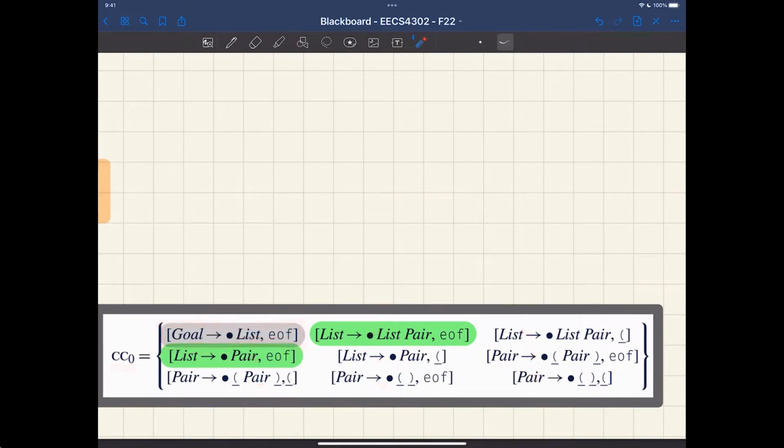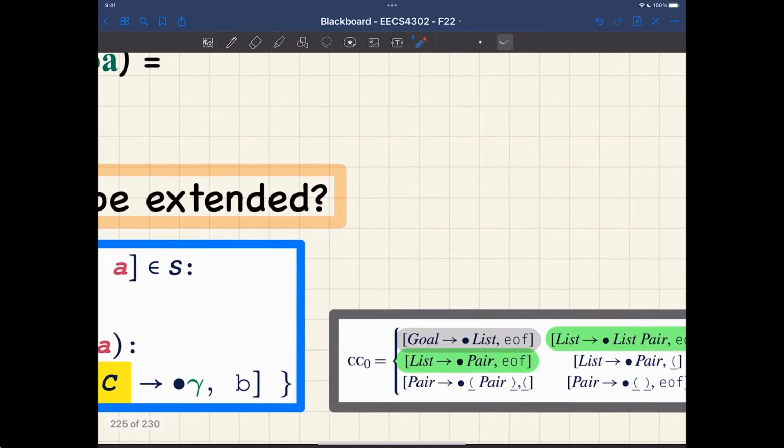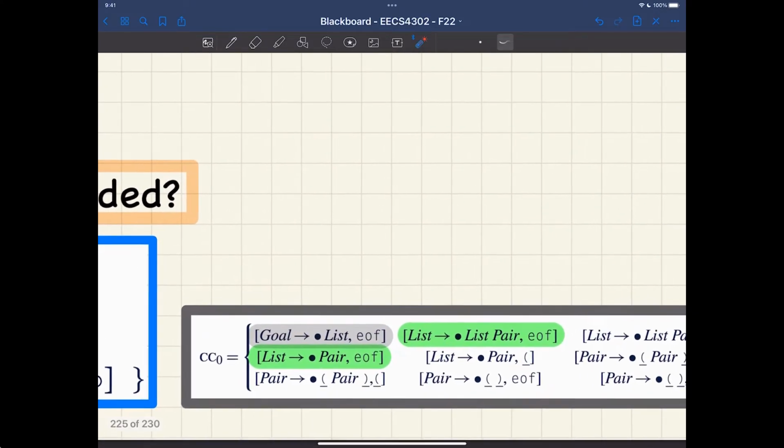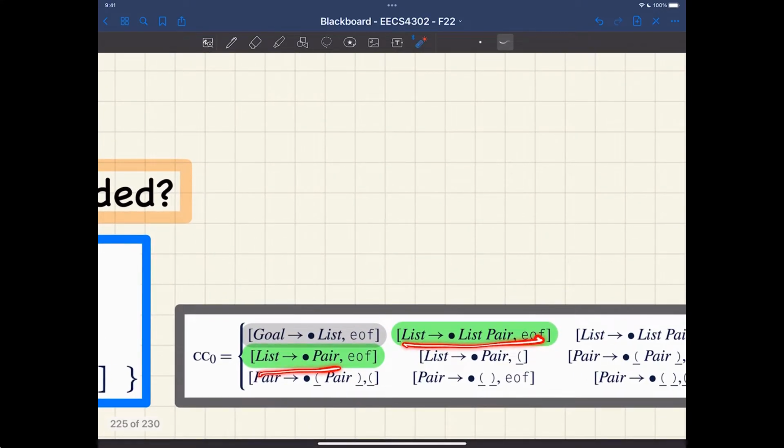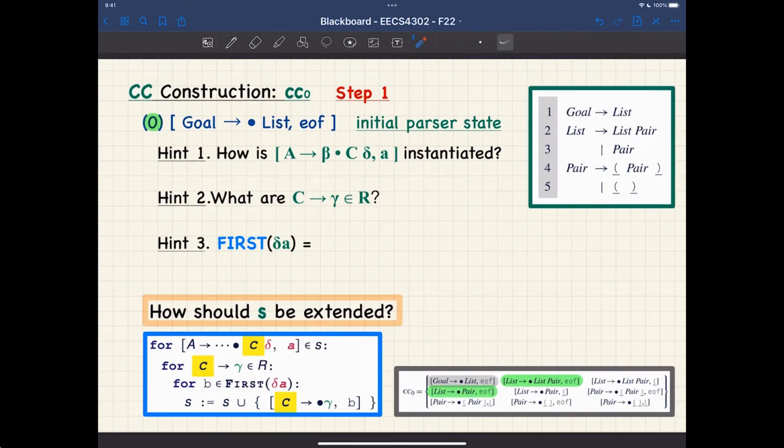The convention will be, whenever you see gray, that means that's the set we already got from the previous iteration. Initially, we just start with this. The green ones are the ones we're going to get newly in the current iteration. That's what you will see. Let's take a look. It's not too bad.